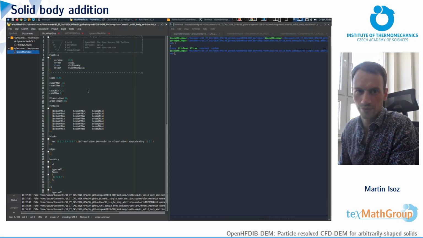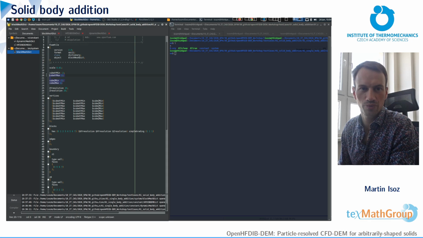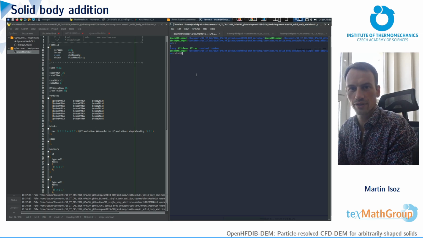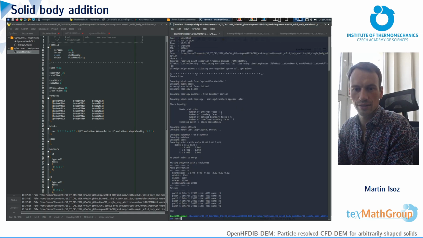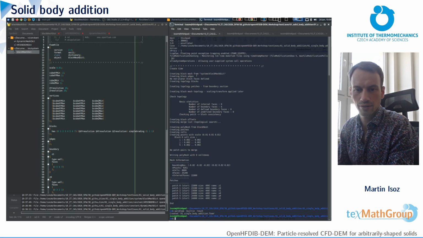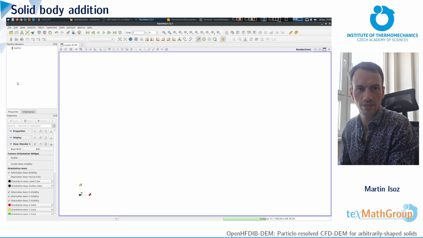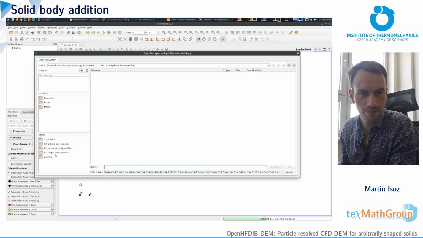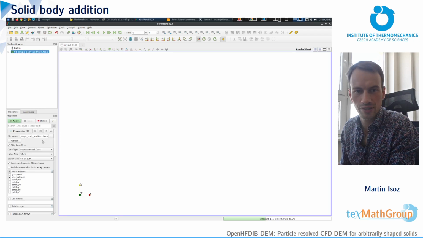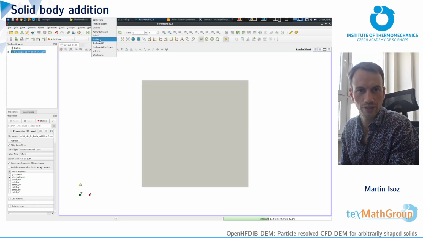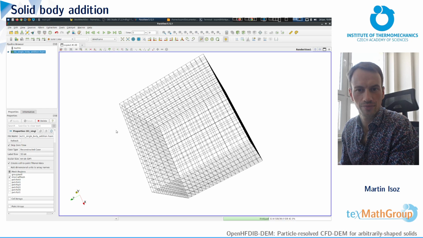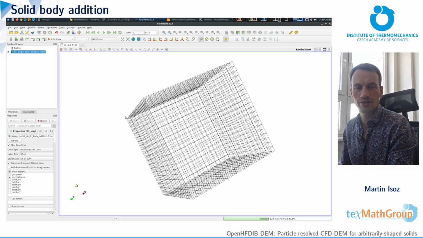Okay, so let's take a look at what we have here. First, of course, we need to define mesh. Our mesh is a small cube at the moment with a small resolution, so we will run blockMesh and paraFoam. I work with built-in, so built-in touch, and just load the result into ParaView to see what we will be working with. So this is just the mesh in which we will try to add a solid body.